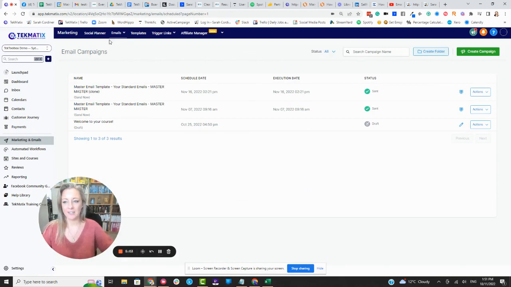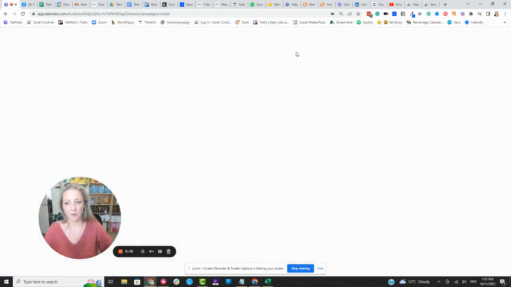Okay, we can continue. We're going to go to marketing and emails. Now, the first thing we're going to do is create the email. We're going to actually build what the email looks like, and then we're going to go to campaigns and set it up as a campaign. In fact, there's a couple of ways we can do that. Let's just do create a campaign from scratch.